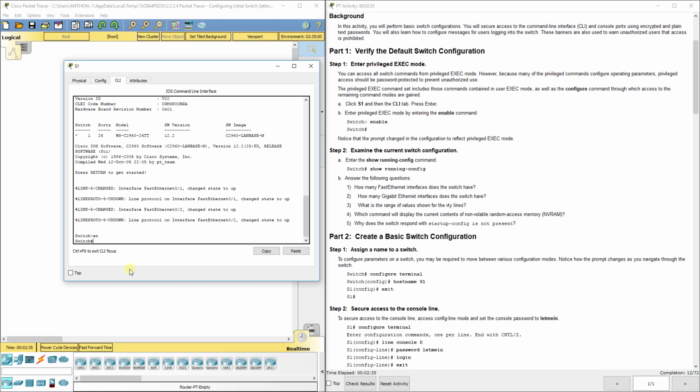Okay, so we're here where we want to type enable, or EN. I'm going to shorten it and type EN, hit enter. Now we are in privileged exec mode. First, they have you do a show run, or show running config. I'm just going to do show run, the short command, and hit enter.